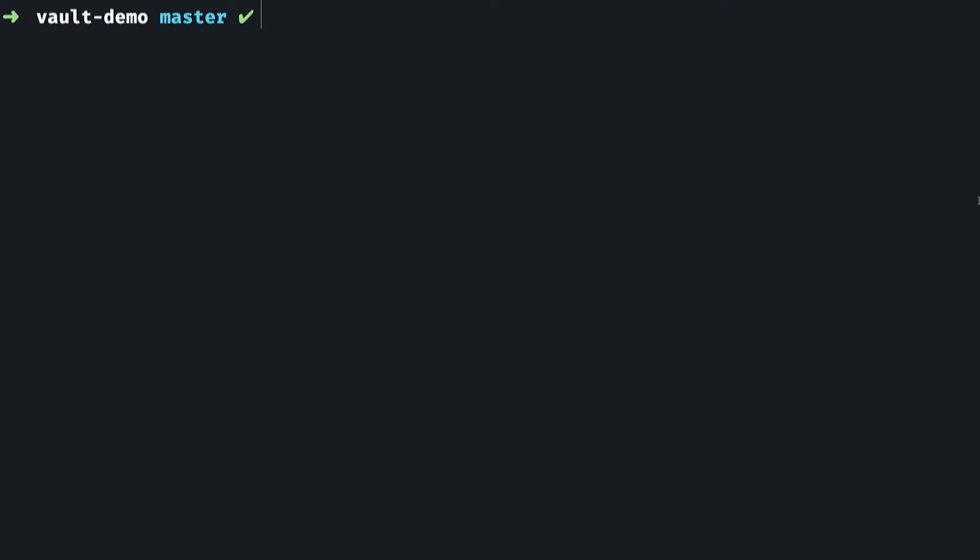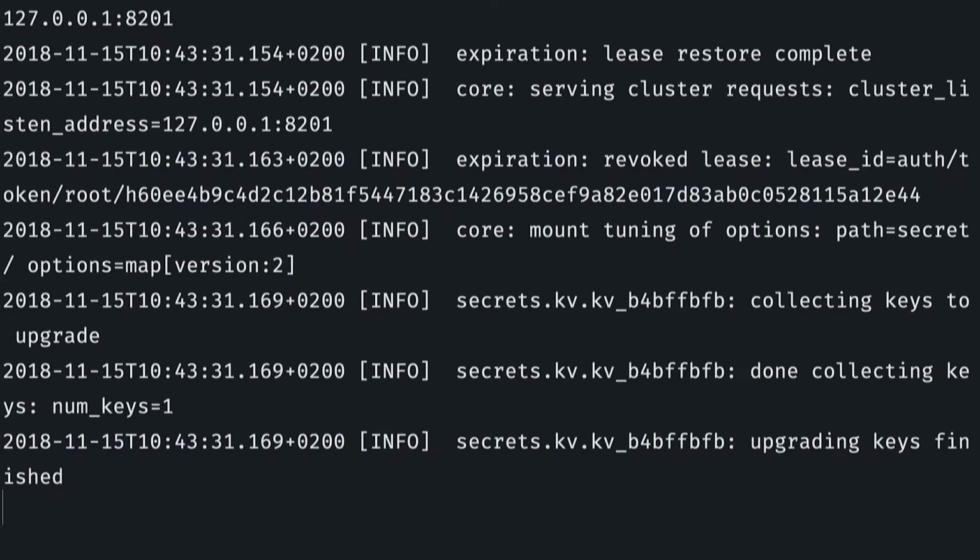All right, so the first thing I'm going to do here is start a Vault server. I can do this by just running vault server -dev, a little bit bigger. This is going to start a local in-memory Vault server. That's done. That's how fast it is to get up and running with this thing.